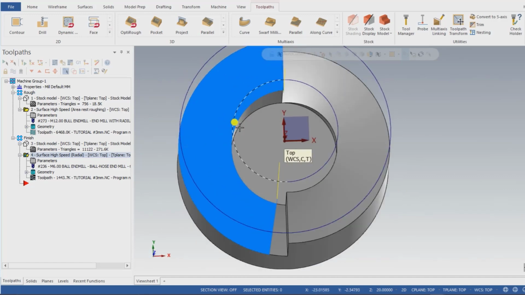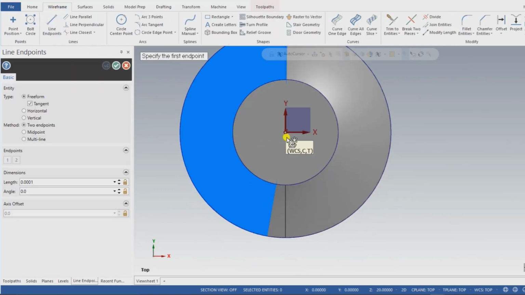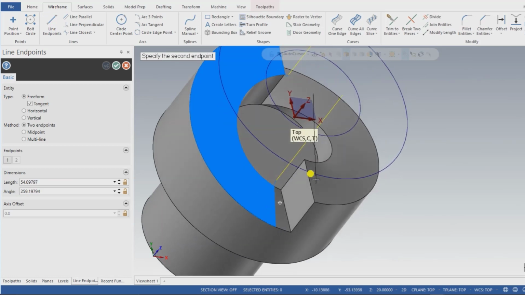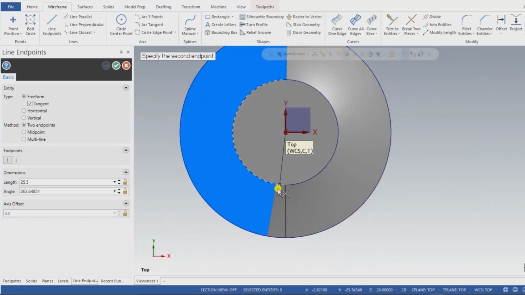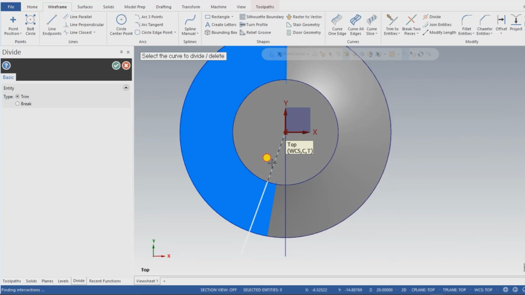For creating a blend toolpath, first I have to go into wireframe and create a line from the center to here, and now I just click here. The angle that I previously cut was 260 degrees, so I define this angle as 250 degrees, and okay. Then the next step, I have to create a line from the center line to here, and now divide, break, trim here, trim here, trim here.